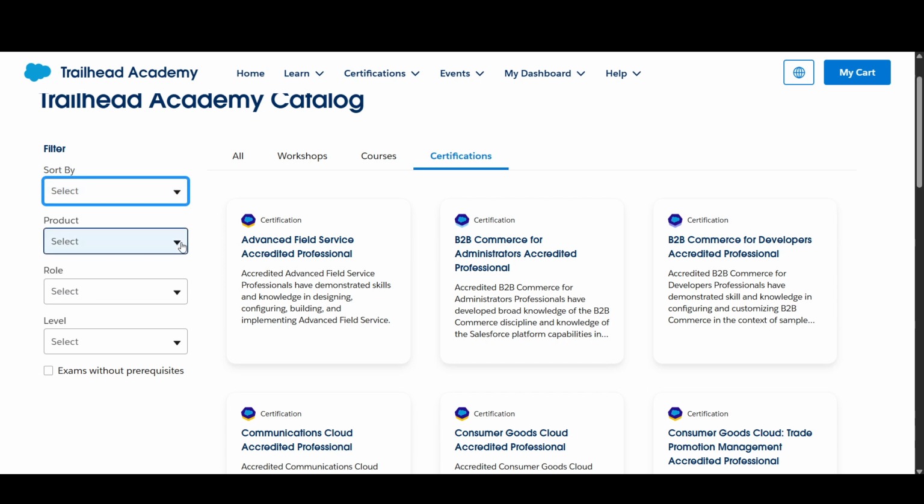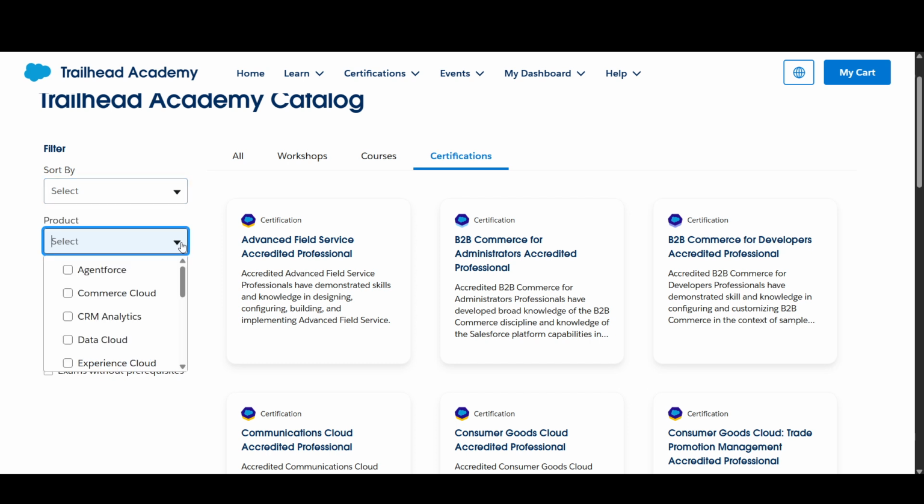Next, open the product filter. In the product list, choose Salesforce Platform. This narrows results to certifications that focus on the core platform capabilities.